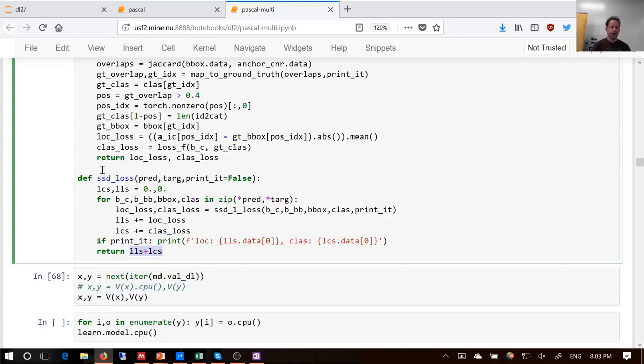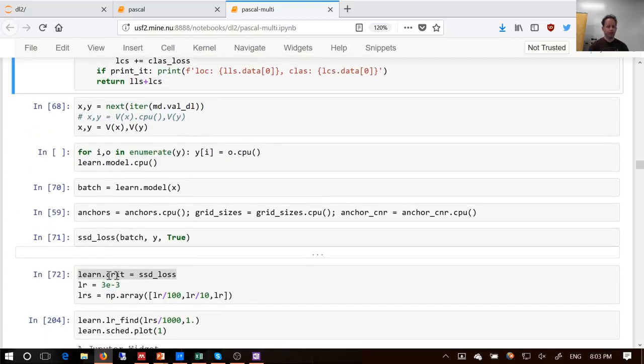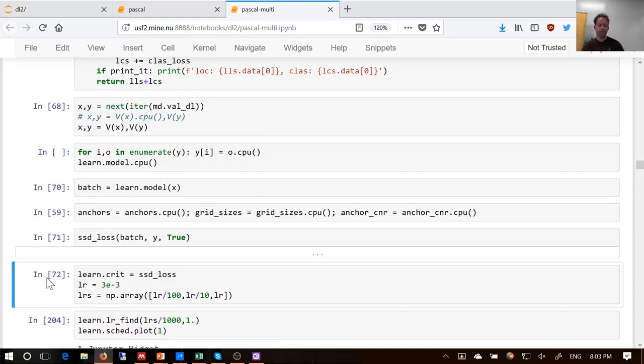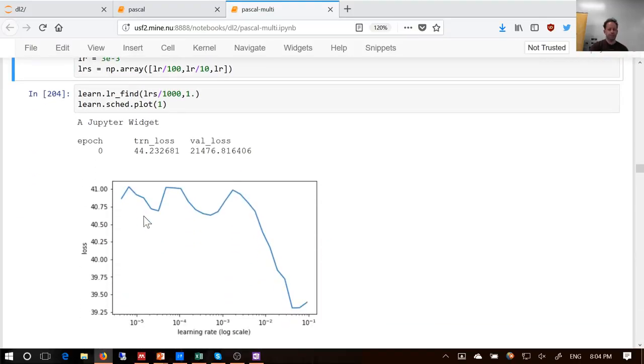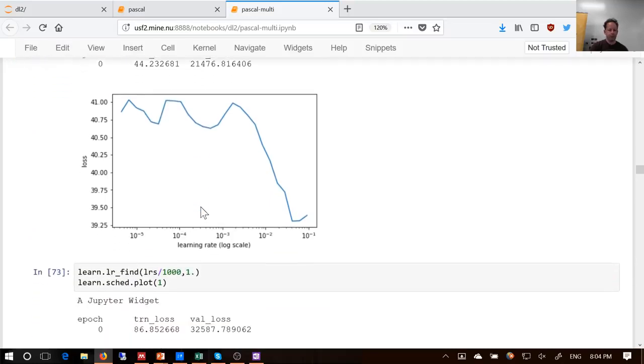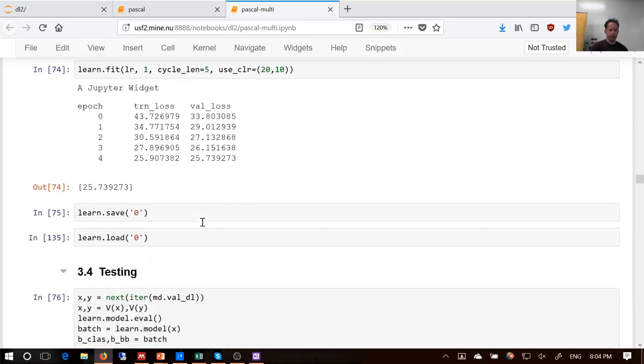So that's a lot going on, and it might take a few watches of the video and looking at the code to fully understand it. But the basic idea now is that we have the things we need. We have the data, we have the architecture, and we have the loss function. So now we've got those three things, we can train. So I do my normal learning rate finder, and train for a bit.